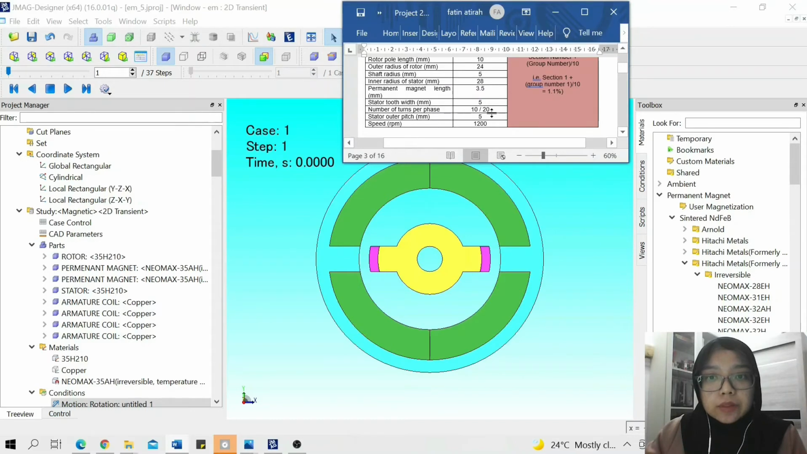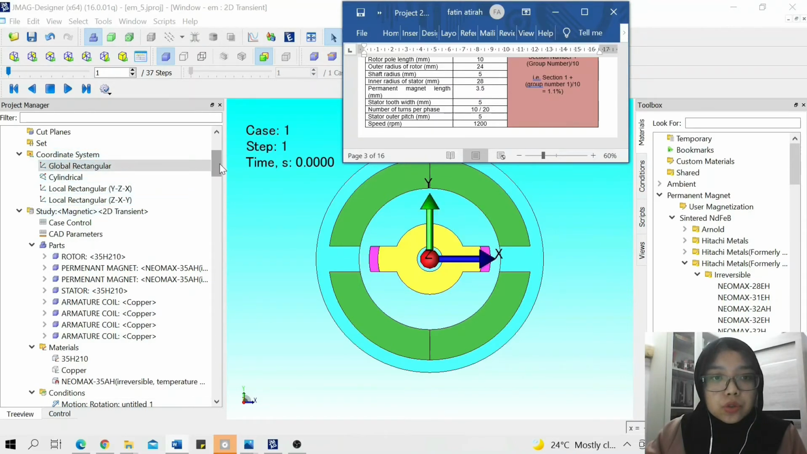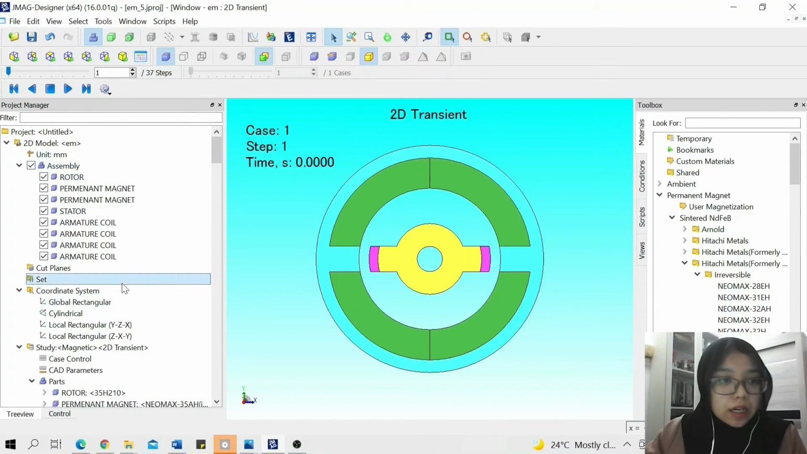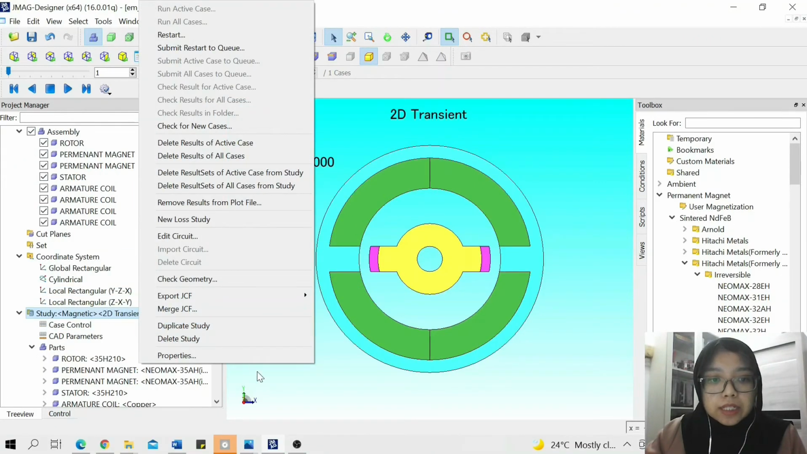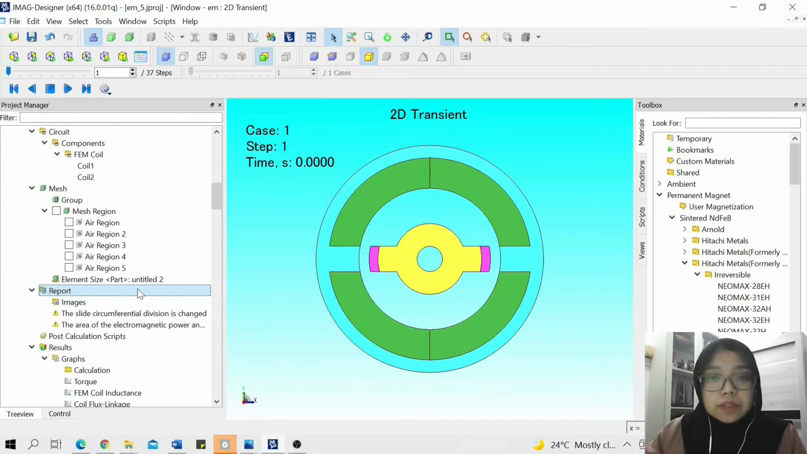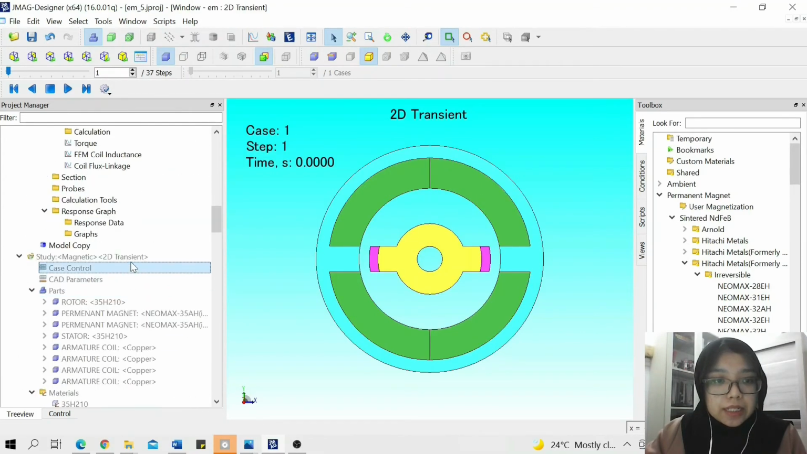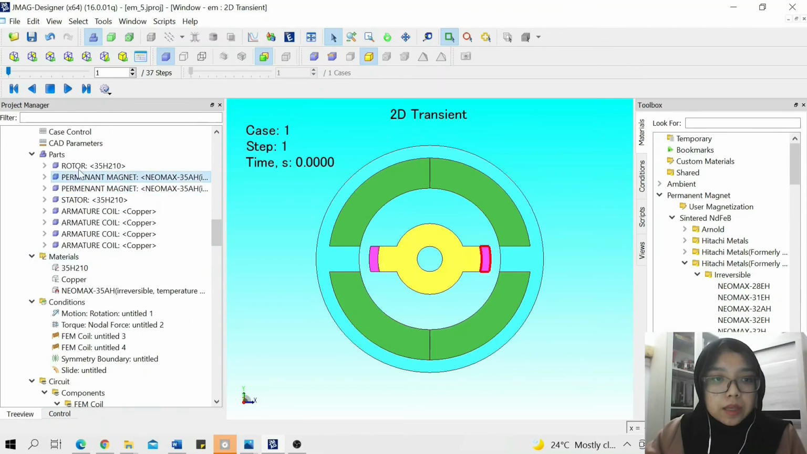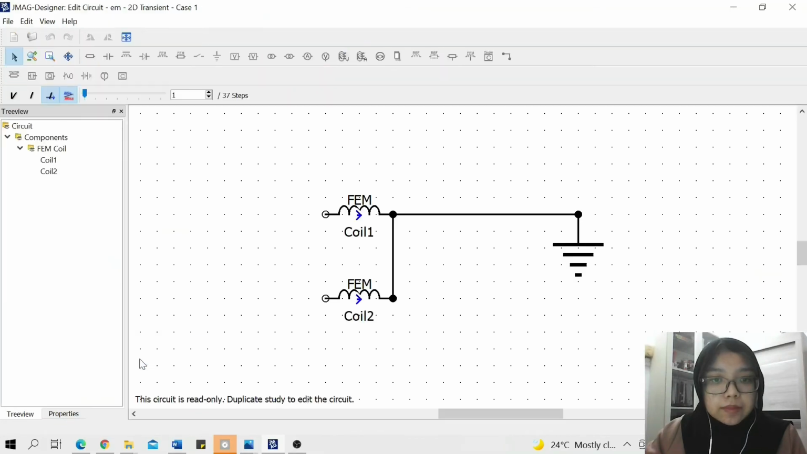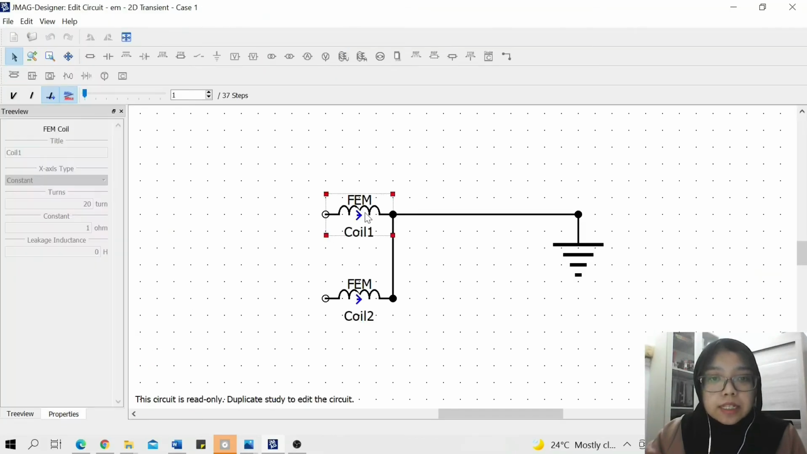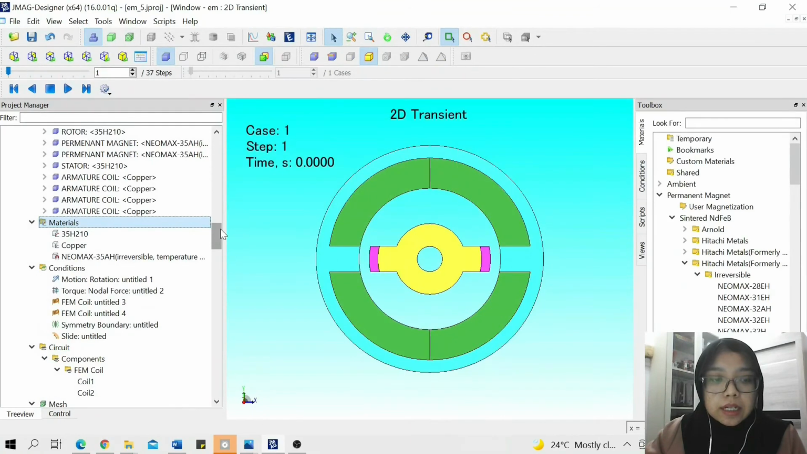Based on the project instructions, it requires us to set the number of turns per phase to 10 and 20. So to create the 20 turns, go to study magnetic and click the duplicate study. Okay, after we click the duplicate study, it will appear like this and set again the circuit. Okay, this time set the FEM coil 1 and coil 2 with 20 turns and follow the other steps as before.